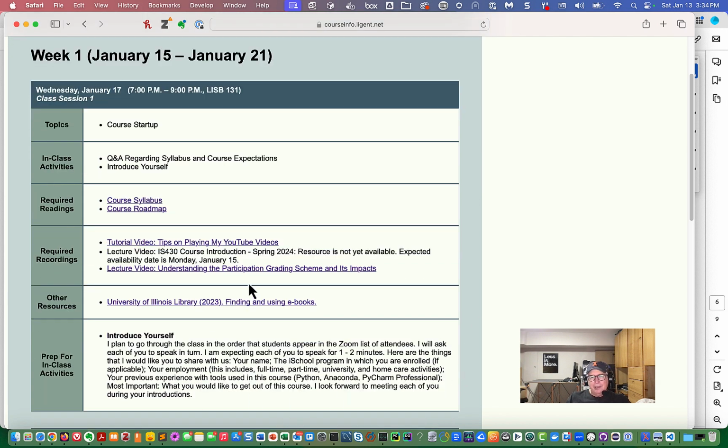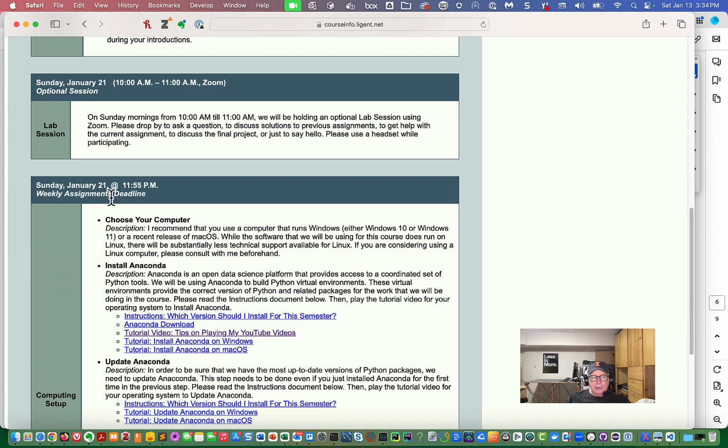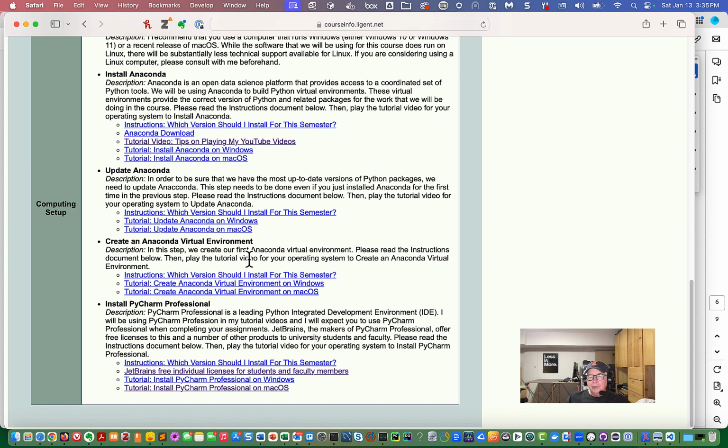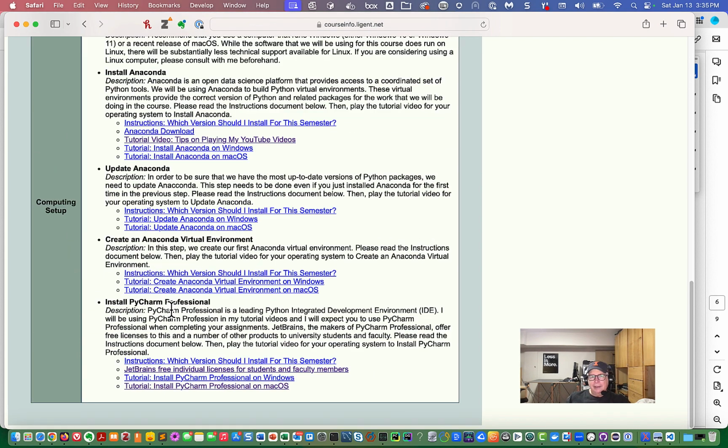of content represents some event that happens during the week. Okay, so there's a box for the class that happens in week 1 on Wednesday evening, January 17th, and then there's a box for Sunday morning where we have an optional lab session. And then there's the box for Sunday night when all the weekly assignments are due. Okay, so again, if you want to know what's due in week 1, well, just go to week 1 and find that content. Okay.